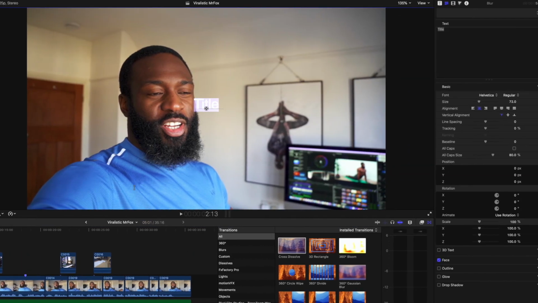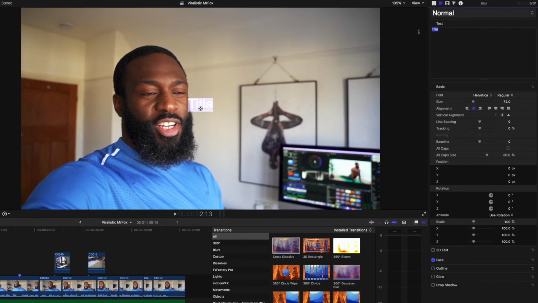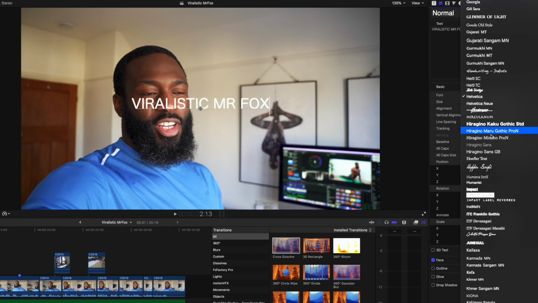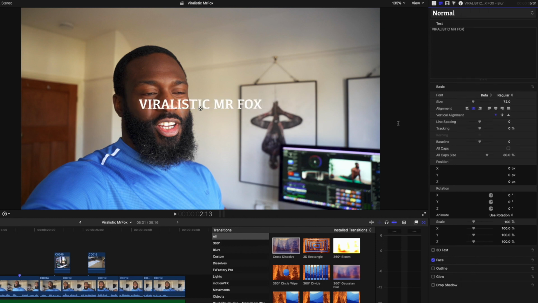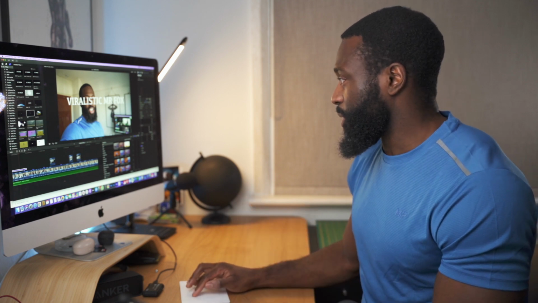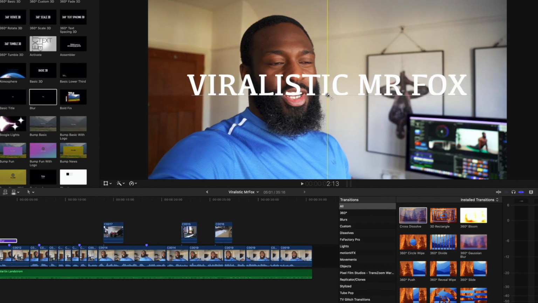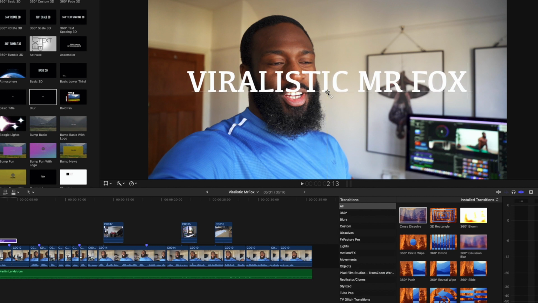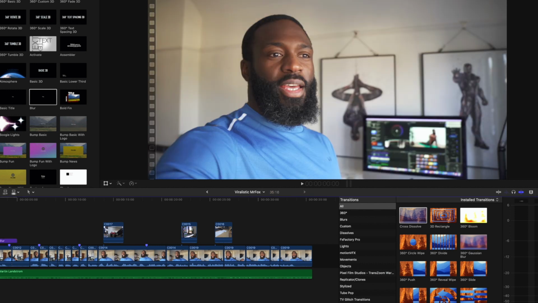Double click on it, and it comes up with this in the inspector tab, and we'll go Viralistic Mr. Fox. And then here you can change to whatever font you want. Use the size to change the size. And then from this little toggle here, you can then move it around. And then you've got something.